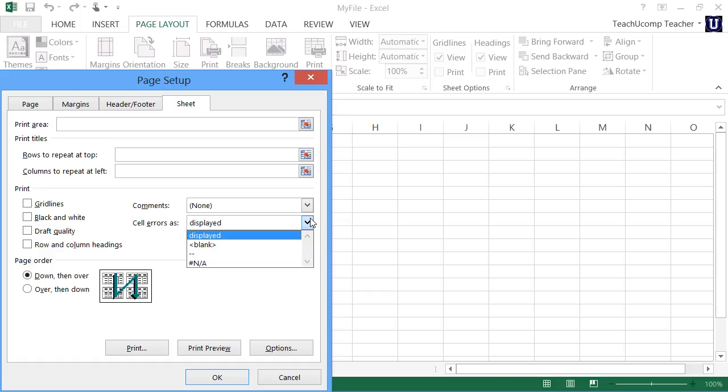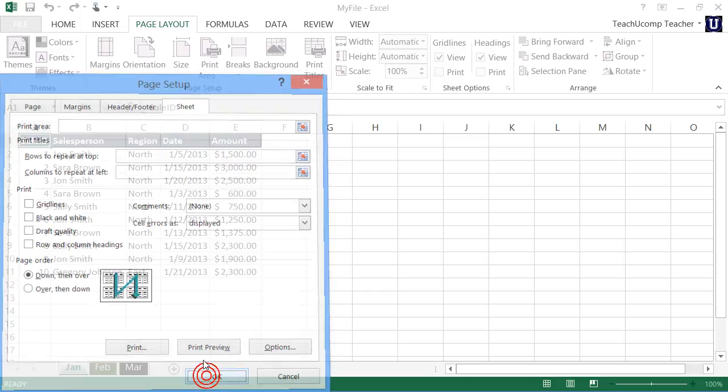Also, if you have comments that have been inserted into your worksheet, you can use the Comments drop-down to select how comments should be printed in your worksheet, if printed at all. Finally, in the Page Order section, you can set the print order of the worksheet pages to either over, then down, or down, then over for very large worksheets that have page breaks both horizontally and vertically. When you have finished setting your page setup options, click the OK button at the bottom of the Page Setup dialog box to apply your page setup options.